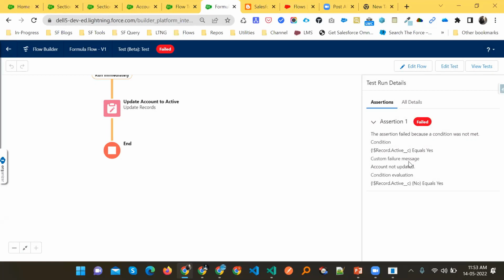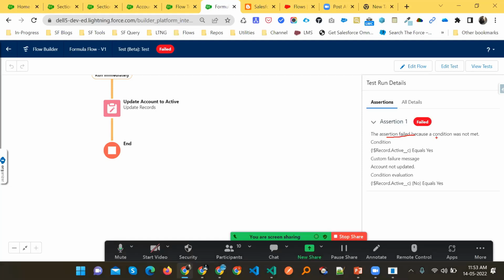Why? Because my assertion operation is asking for active equal to yes, and I already set it up as no. That's why it's not meeting this assertion right now. So here you can see assertion failed because the condition was not met, it's equal to yes. Custom filter message, you can see I already mentioned this one, account is not updated, and now you can see the active is no, equal to yes.